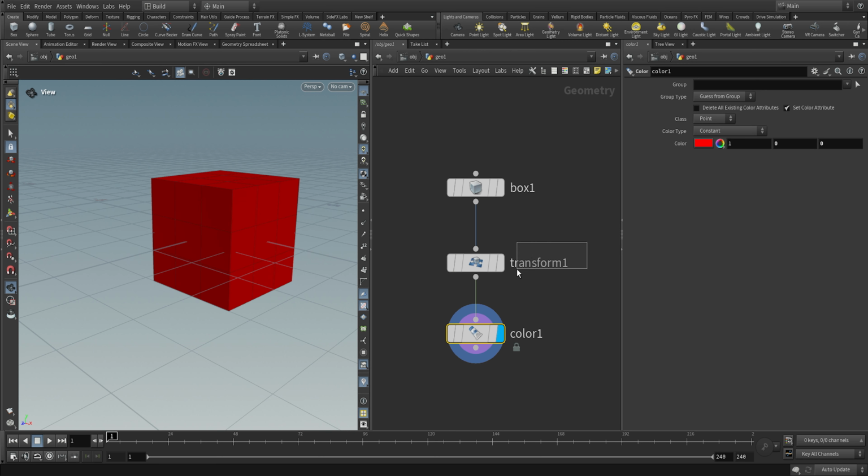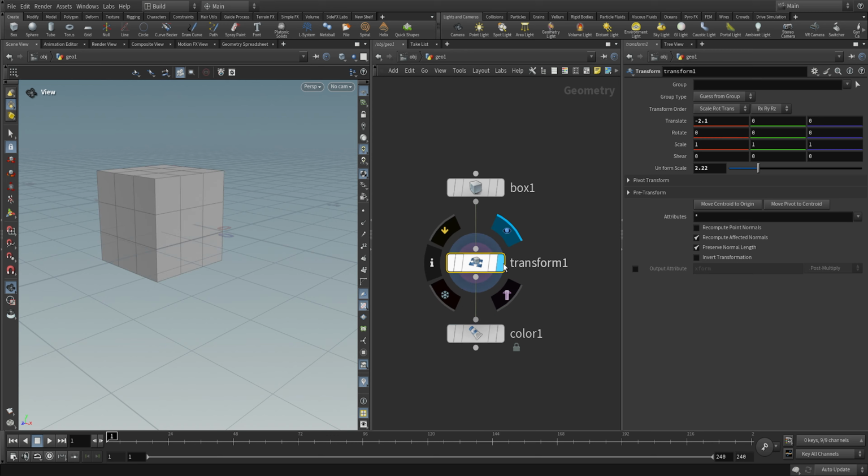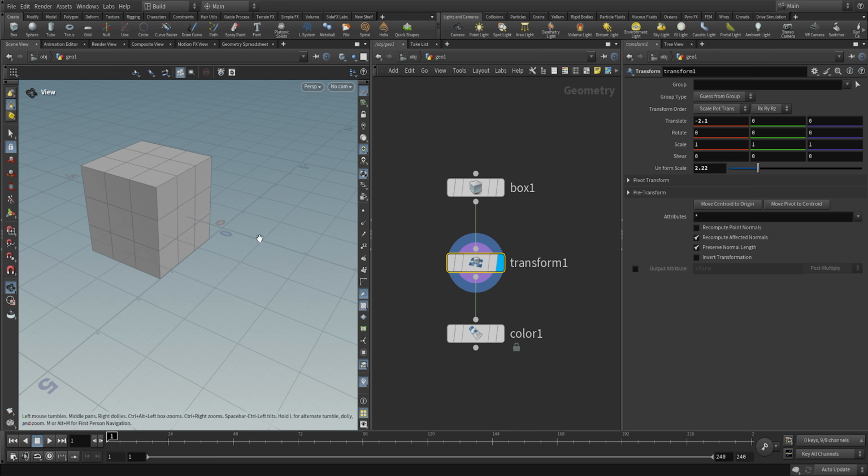So if I put my display flag on my transform, you can see I shifted the position of the box a little bit towards the x-axis. Now I'm coloring the box. Now what I'll do is click the bypass flag. So what it did is it took data from here.